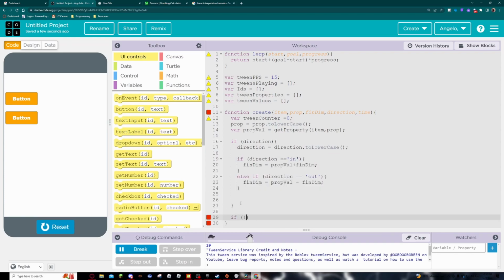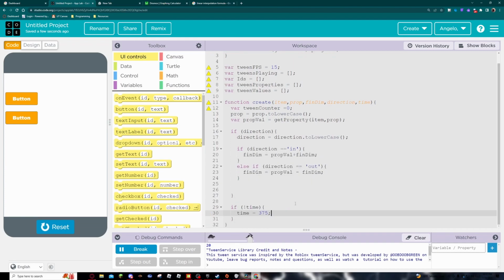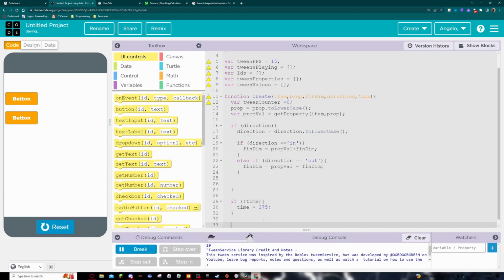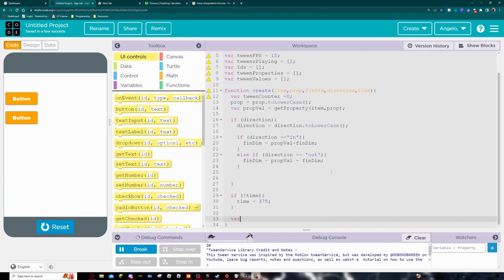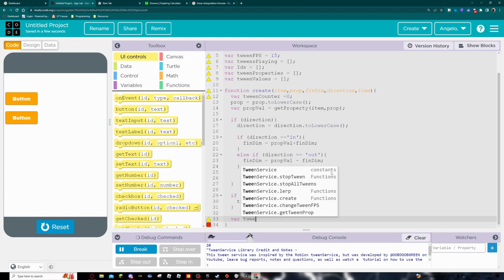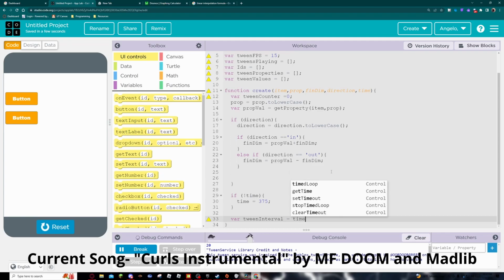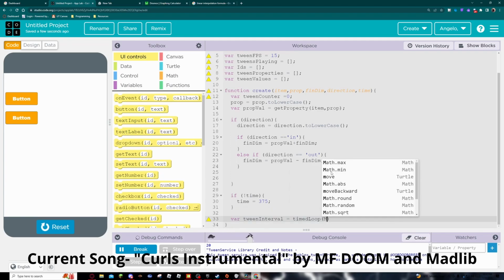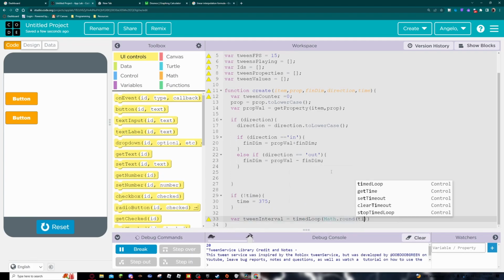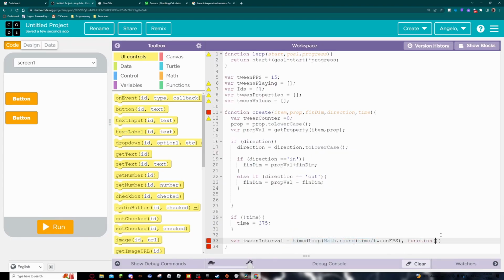Now, if time is not defined, then we're going to set the default time to 375 milliseconds. This is like 0.375 seconds or something like that. It works, it's whatever. And then we're actually gonna make the tween loop. I set this to tween interval, timed loop, math.round. Set this to time over TweenFPS, and set the callback function.